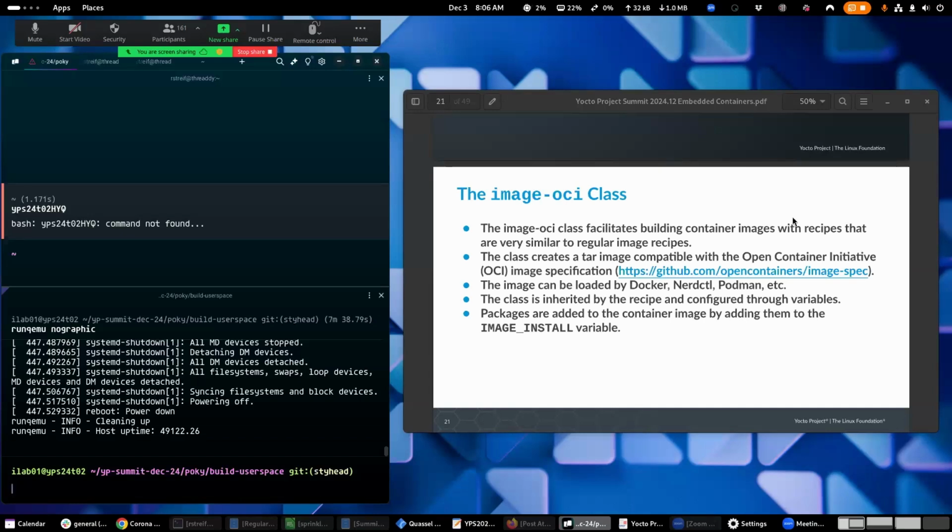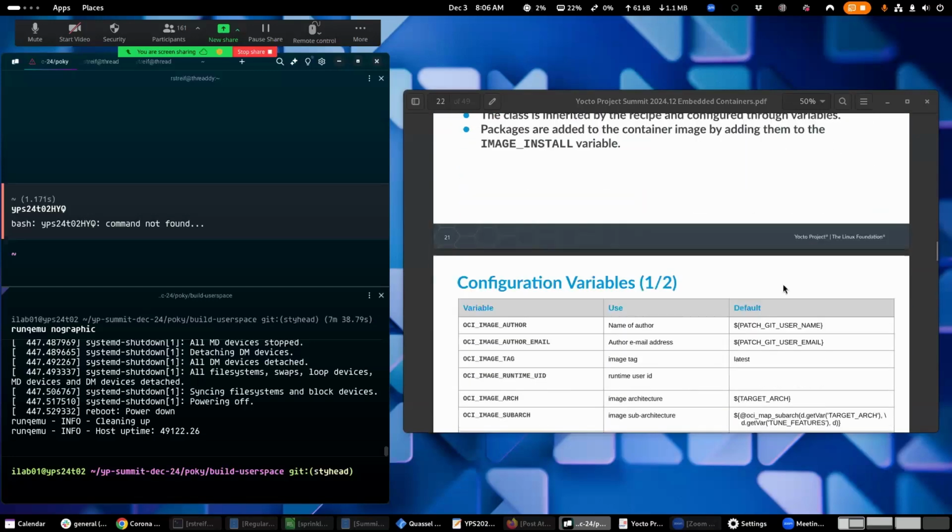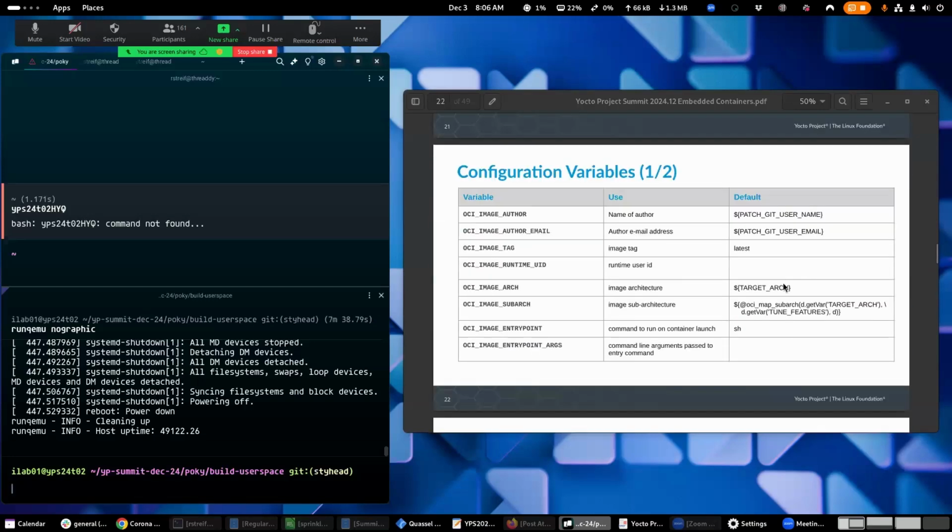And then the packages for your container image are added as usual using the IMAGE_INSTALL variable. I'll give a short overview of the variables that you have to configure for the image OCI class.